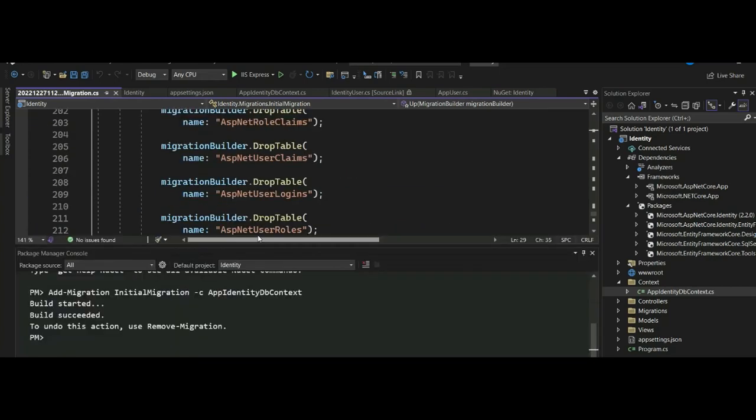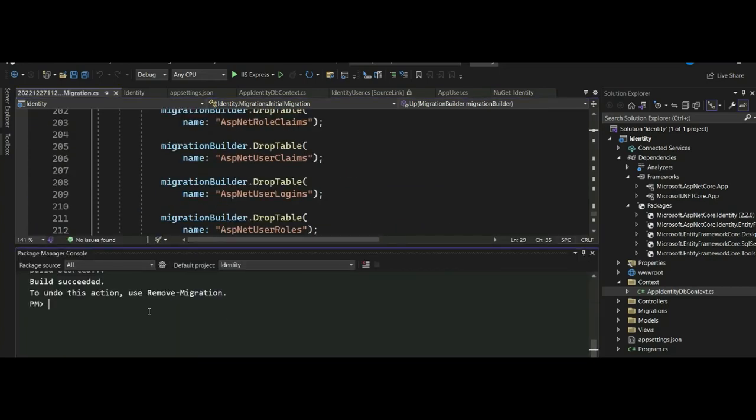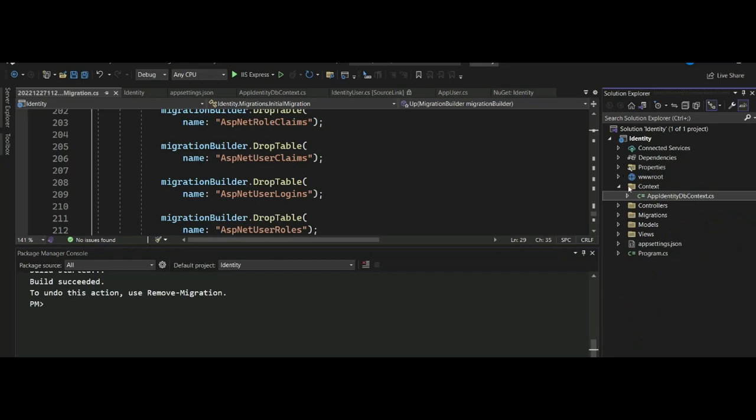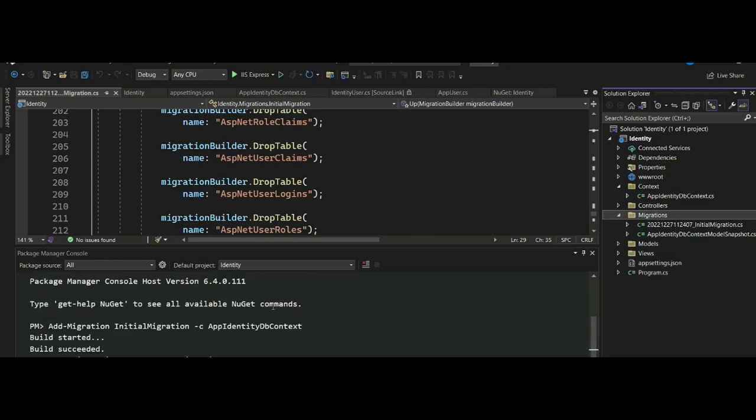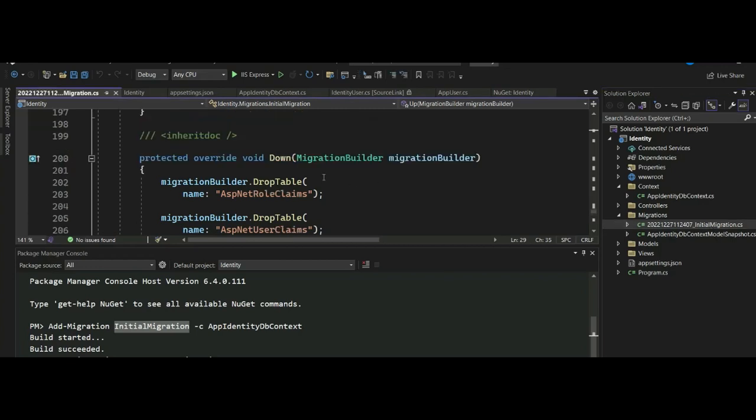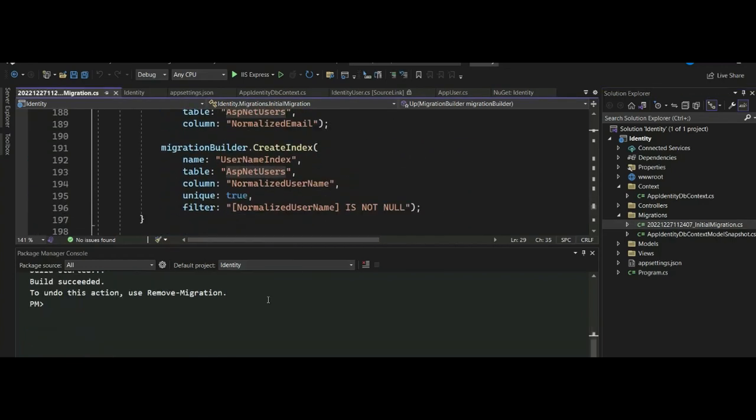So if you want to update these changes to the database, we now use, and another thing before we update the changes, if you look at your project, you'll see there is a new folder called Migrations. Under these migrations, we have our migration name. You can see we named it initial migration. So you can see we have a class called initial migration. This is the one now holding our changes to the database.